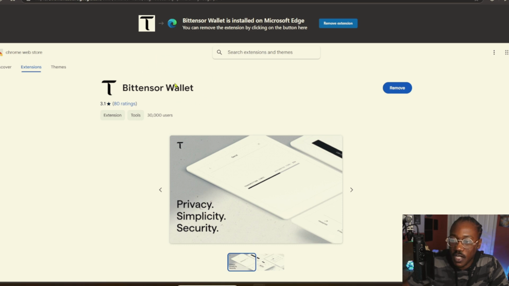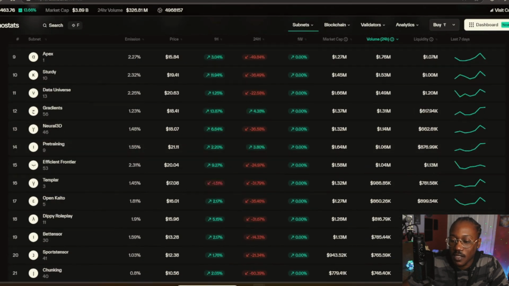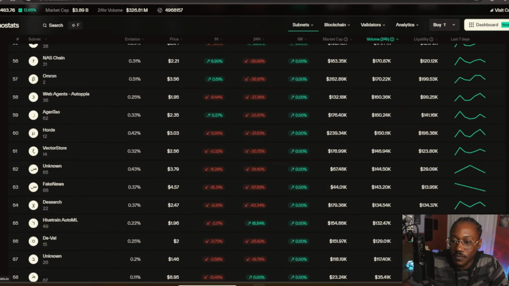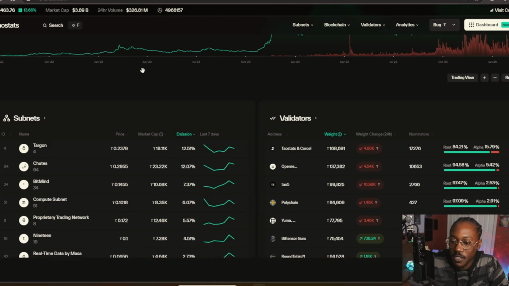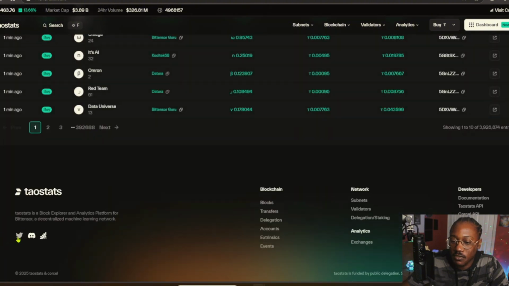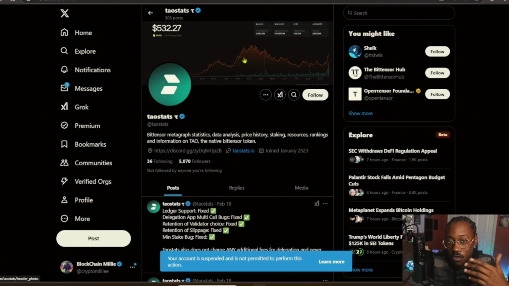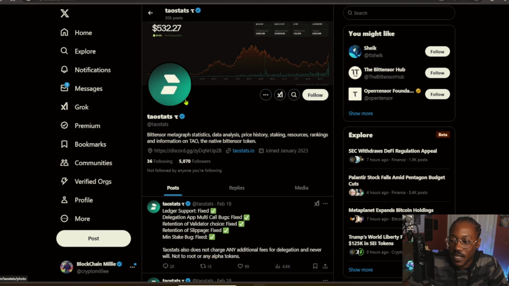So once you've got your wallet set up, what you want to do is swing over to Taostats.io. Again, it's very simple to confirm these platforms and websites. I always like to go to the official Twitter and make sure that I'm clicking on the correct links. Remember, in crypto, you always want to click on the correct links. And this is Taostats, right? So this allows you to trade your Tau subnets within the ecosystem.